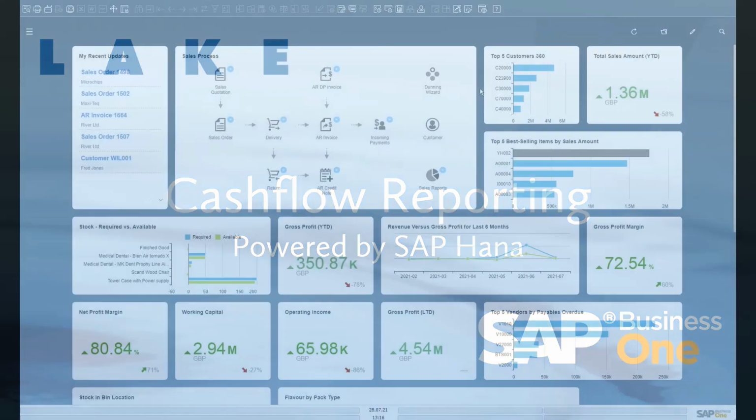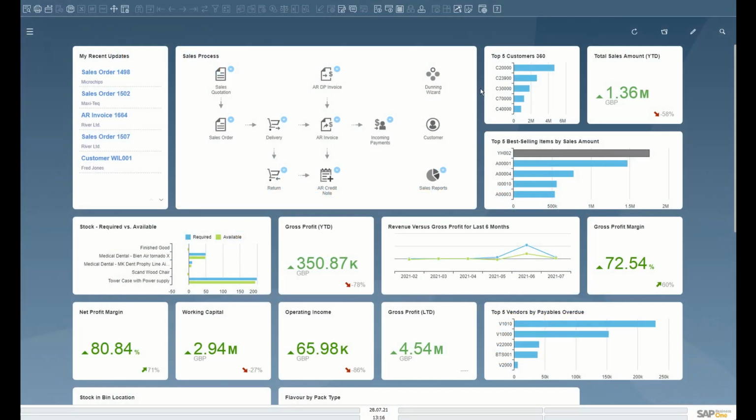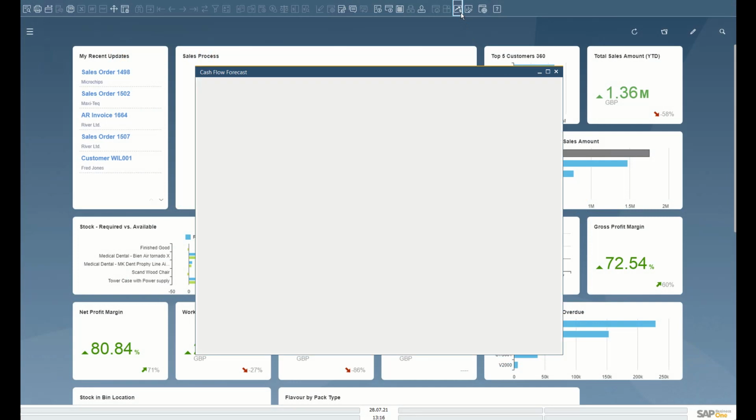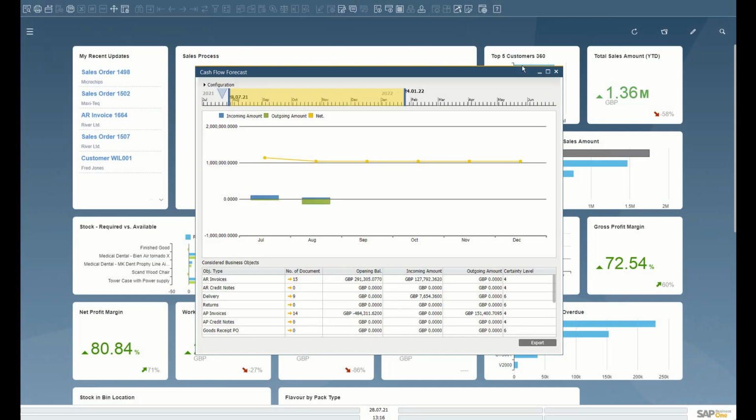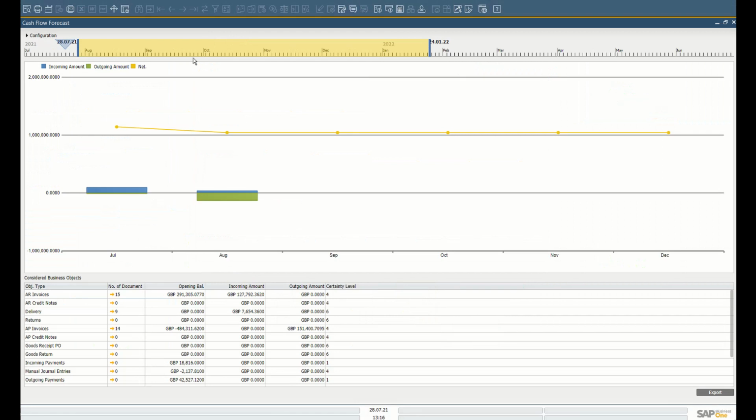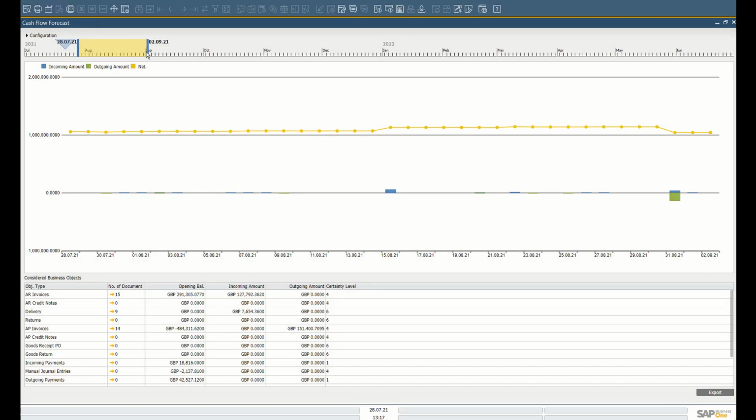Cash is key to any business, and SAP Business One knows this. Access the advanced cash flow reporting directly from the Quick Links toolbar. Let's restrict this time period down to the next few weeks or so. Here we can see the incoming transactions that are being picked up by this model in blue, and we can see any outgoing payments showing in green. The yellow line shows our net position for the period of time that we have selected.